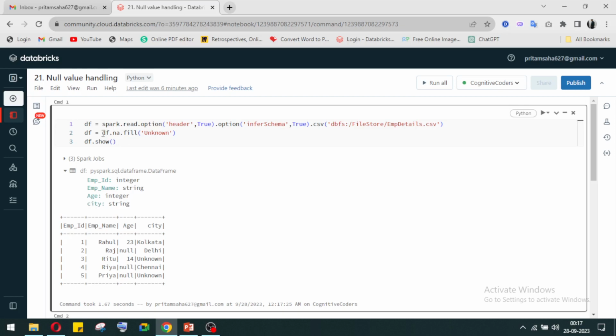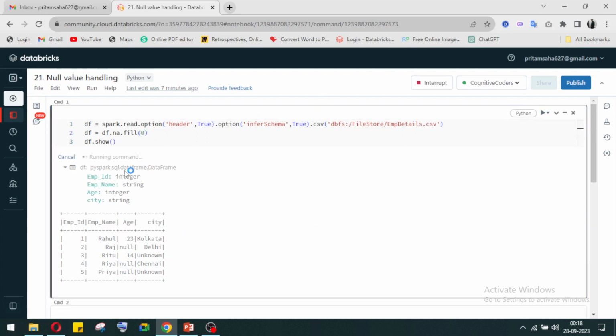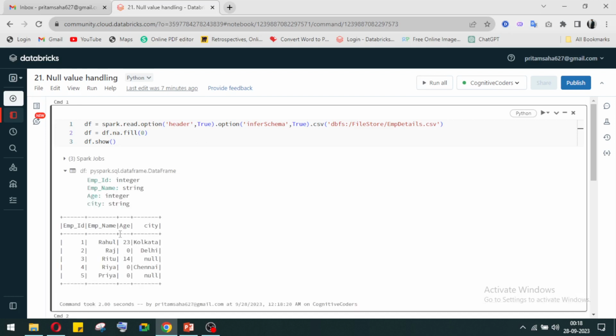So now we can fill the null value as unknown. If I fill the null value as unknown, you can see only city has changed. The null place of city has changed to unknown because the city column is string, as I am passing a string here now. If I pass here 0, then only the integer column value will be changed, meaning the age.